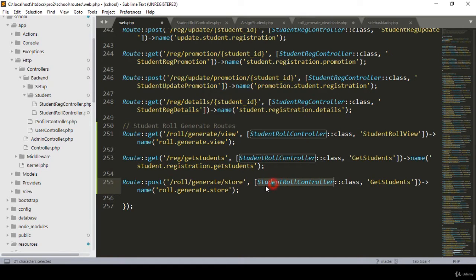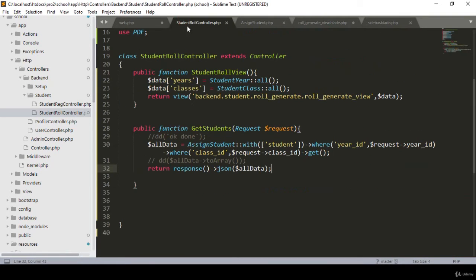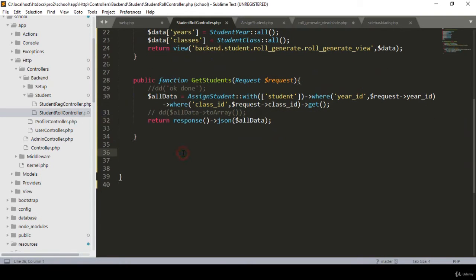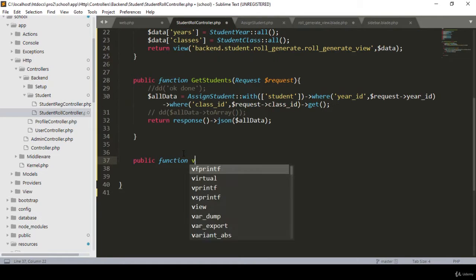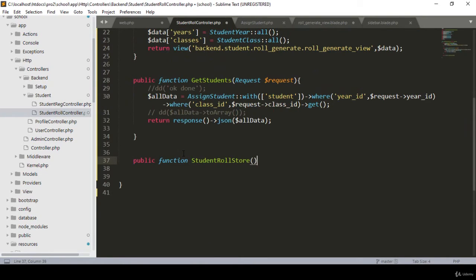And then in our student role controller, I want to create a method, and I just name it student role store. So this type of method I want to create in our student role controller. If you want to do that work, better I copy it. So that will be in our role generator, that means the student role controller. Here after this I create a new one. I name it public function, and then our method will be student role store.